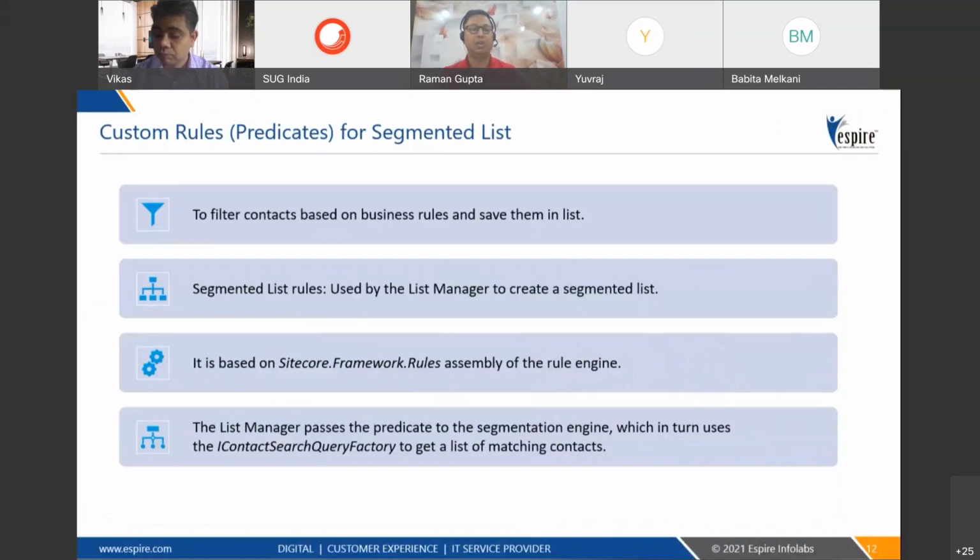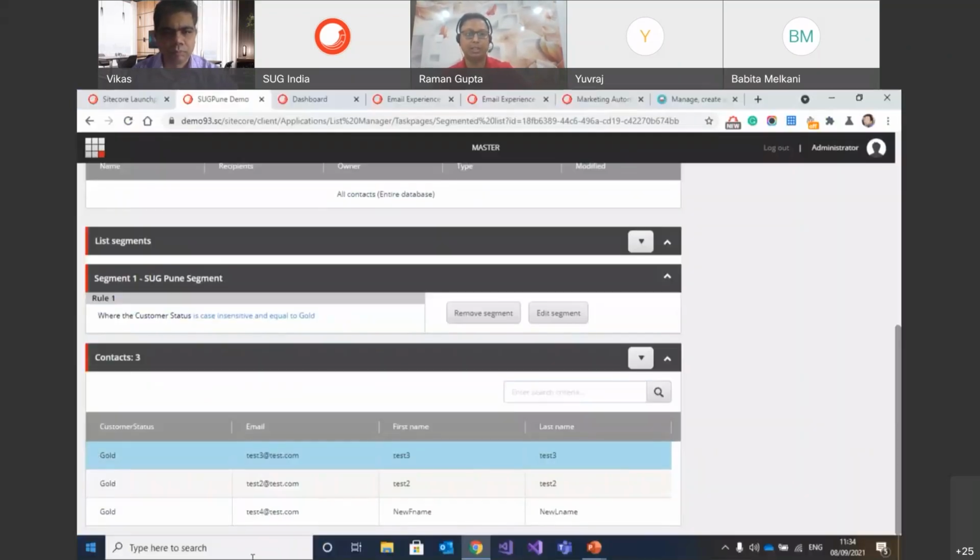Now, when we have created custom facets, it's time to filter your contacts based on a business rule. Let's recall our hypothetical scenario where our organization's customer information was saved in XDB and one of the custom facets was customer status. Let's say a marketer wants to filter customers whose status is gold, silver, or platinum. For this, we need a custom rule in Sitecore List Manager. If I show you again in List Manager, this is the rule that we have developed.